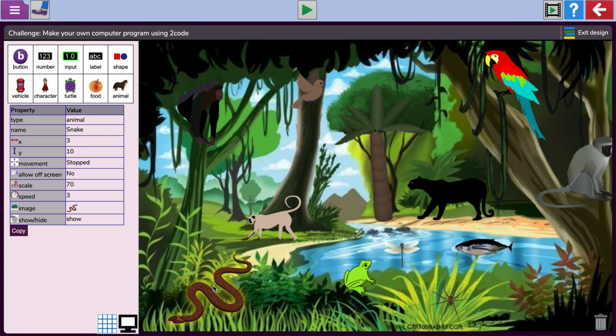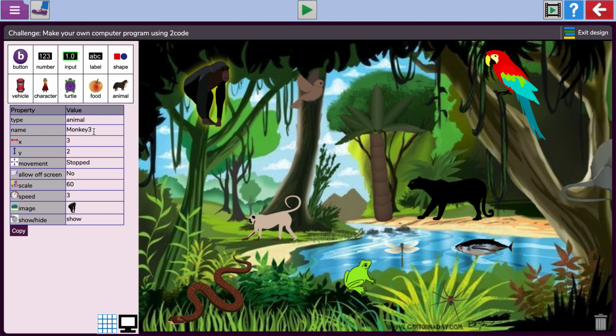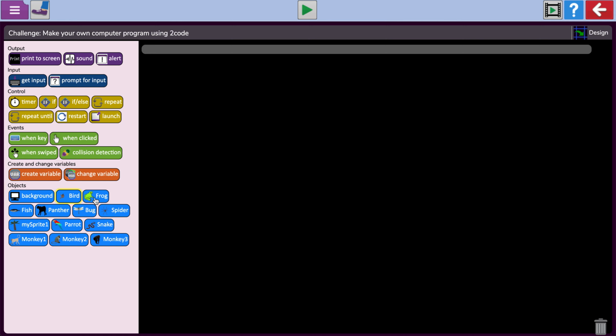So I'm just going to remind everyone that it's really important that you name your objects. So that's something that's really clear. Because I have 3 monkeys, this one's monkey 1, monkey 2, and monkey 3, so it's just really easy for me to see the objects. Because then when you exit design, you can see all of the objects here.